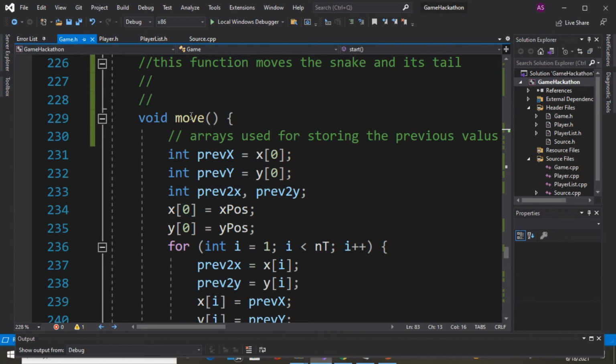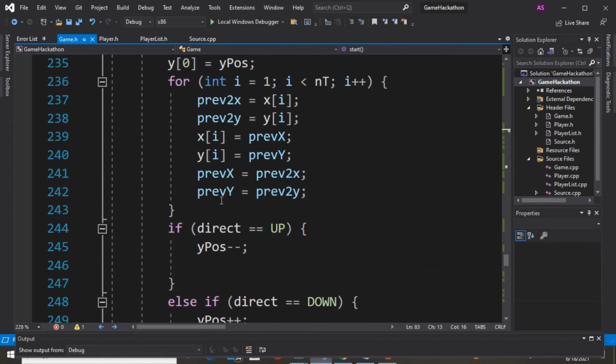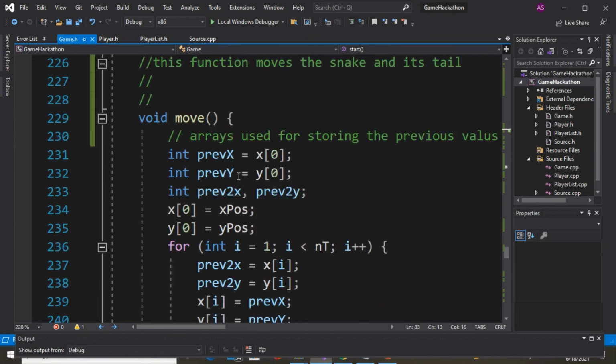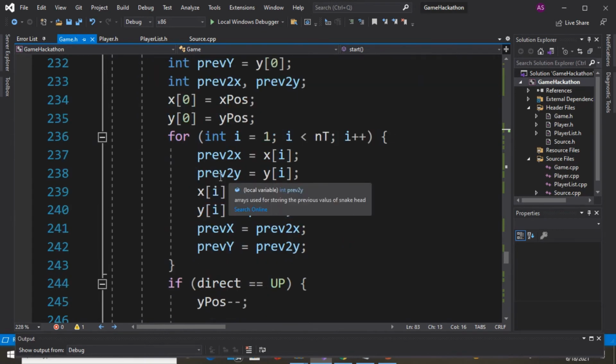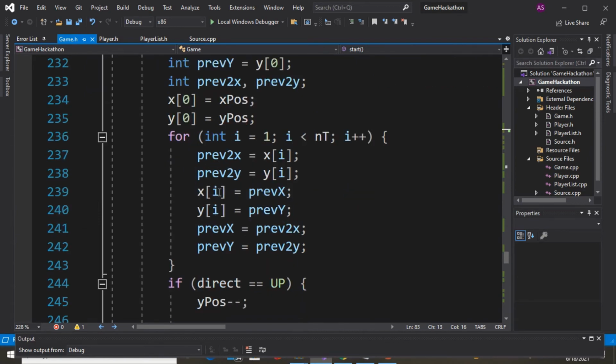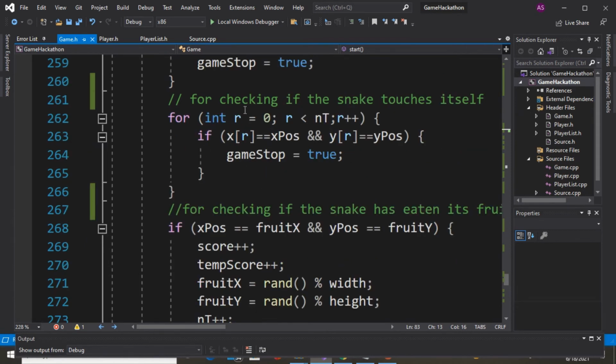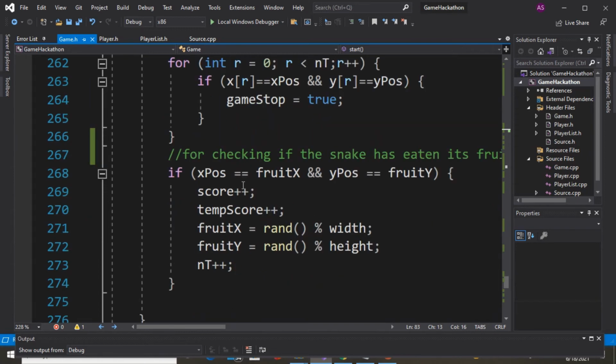Then we have the move function, which keeps the snake moving in a particular direction, and it moves the snake by incrementing or decrementing the x and y positions. This function also stores the previous x and y coordinates of the snake head inside the arrays, so that when the tail is increased, the previous x and y positions are passed to the tail. The if condition ensures that if the snake touches the wall of the cage, the game stops. And also, if the snake eats itself, the game stops as well.